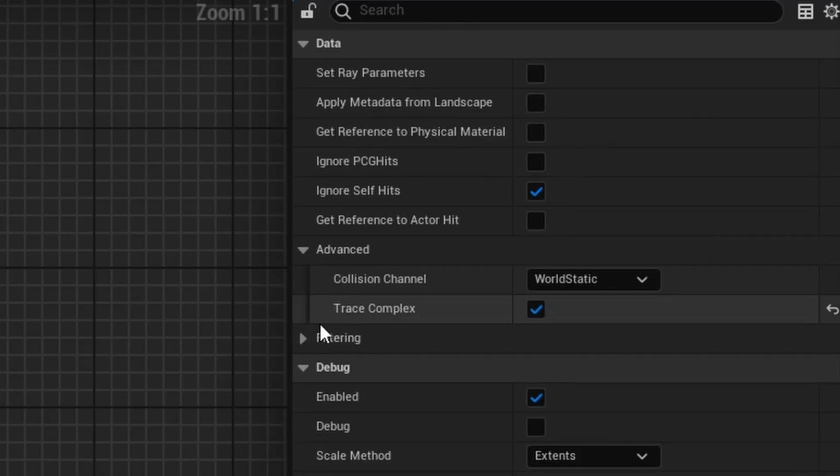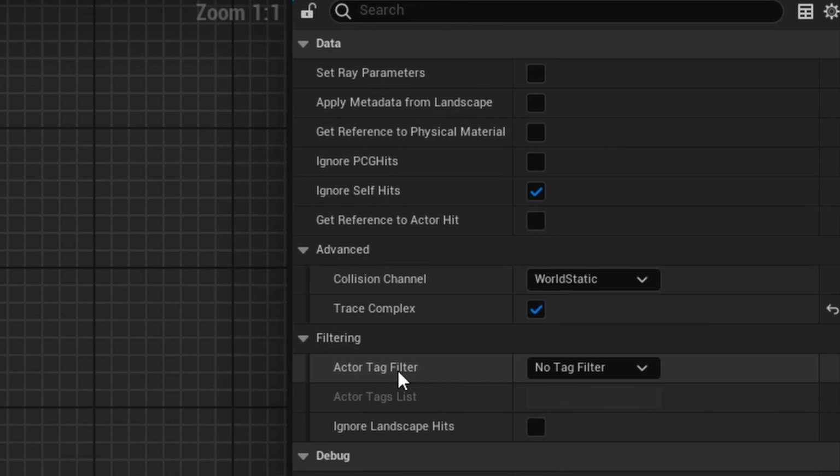If in your project you have set up your simple collisions properly and don't need complex, of course you don't need to use it. But in my case, because I'm using pre-made Megascans assets, this will get us so all the points are on top of the rock, no matter what its deformation is. And the other thing is under filtering, we can actually specify an actor tag filter. So under here, we can go ahead and say include tagged, and basically anything in this list will be included. Otherwise, it'll be ignored. And on here, I'll go ahead and put in projected.